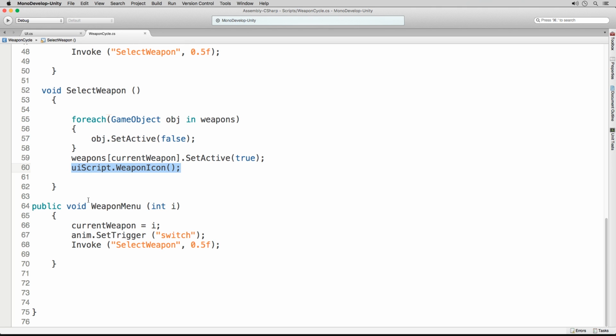It's down here. This is a public function, so public void weapon menu. Public because we are going to be using this with a button itself. So this also needs to be set to public if you are using it with buttons like an on-click event or something of that sort. So public void weapon menu. And here we have a parameter. This parameter will allow us to modify the current weapon variable when using the on-click event. So int i and then current weapon equals i.